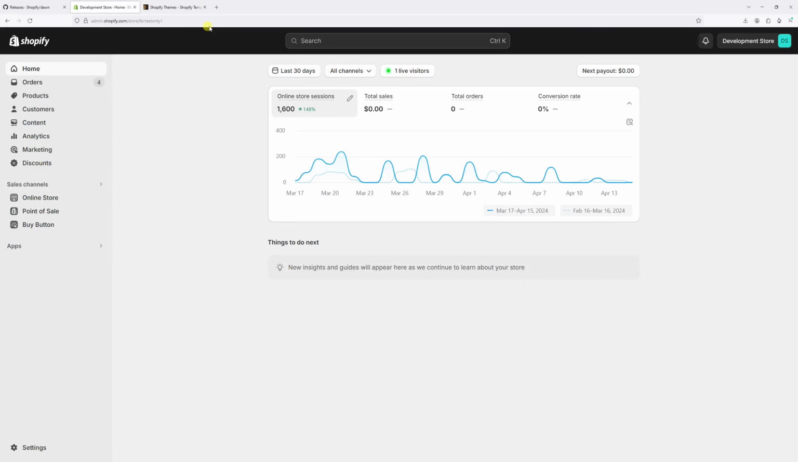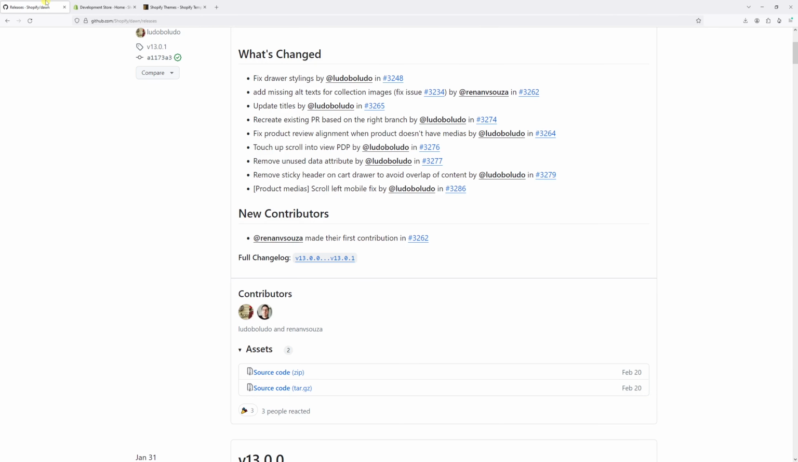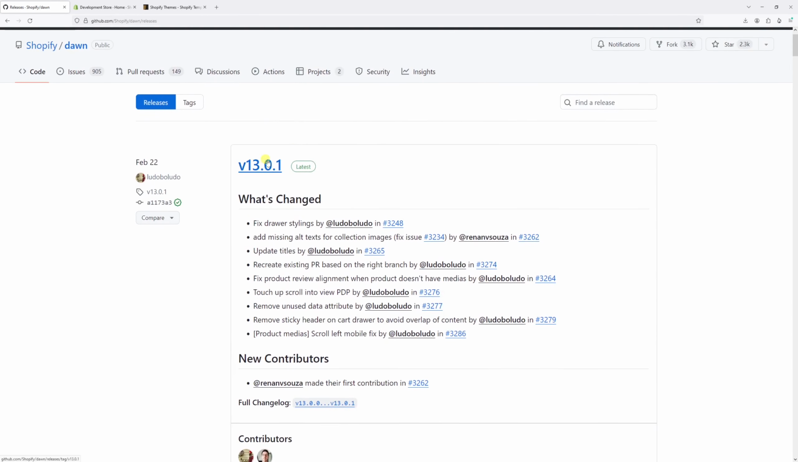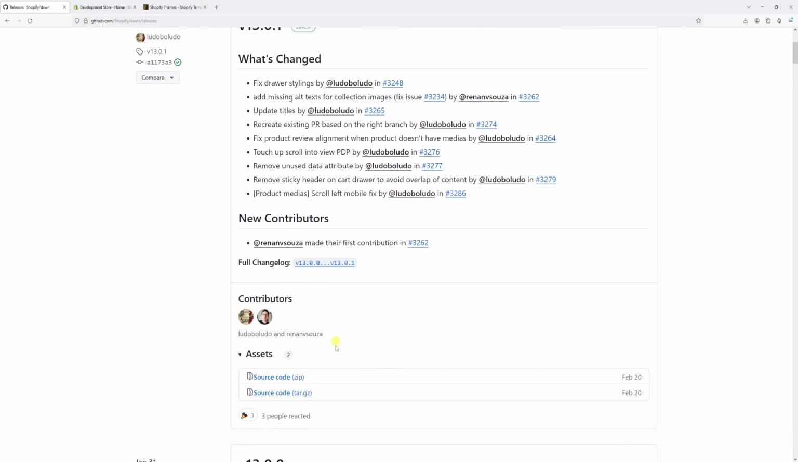In this video, I'll show you how to install Shopify theme, which comes in zip format. As an example, let me go to GitHub and download Dawn theme version 13.0.1. And right here, there's an option to download zip file.